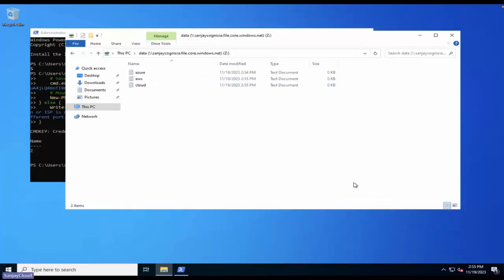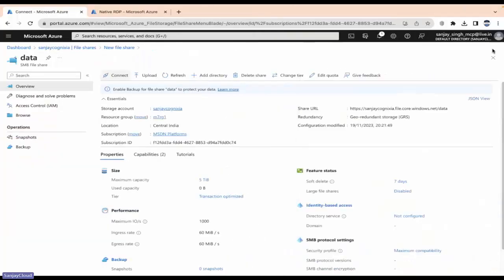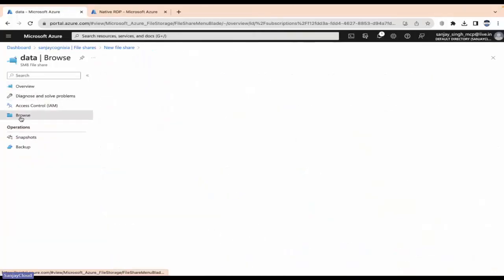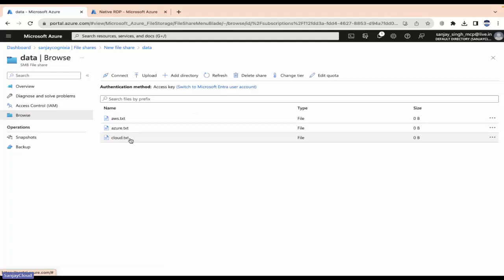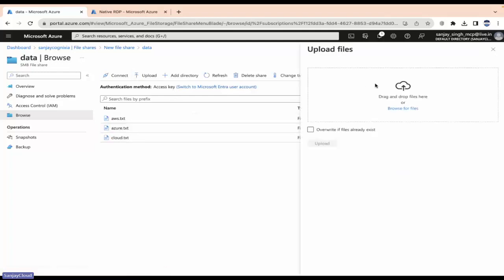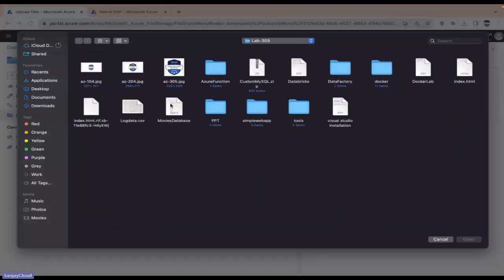Now if I go to my storage account, let me go to the left hand side, click on browse, where you would be able to see the 3 files available. If I upload any data inside this file share, this would also be available on the virtual machine. So it is synchronous, so replication will be there and it will be available on all mounted systems.